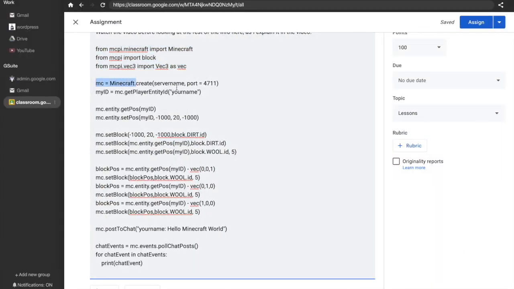Next, this is how I communicate with my server. This is using that library again. So I'm doing mc.minecraft.create. This is going to be my server name. In the classroom docs, this will be an actual string that is our server name. And then this is the port you're communicating over, and this is the standard port that RaspberryJuice uses to communicate over.